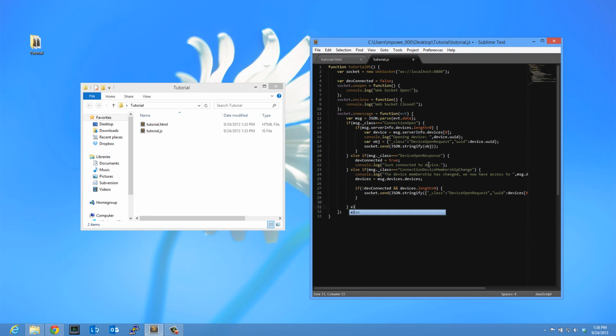Now we'll handle device close response objects. These are given to us when either we ask to close a device, or the device we're using is disconnected from the system. If this happens, we'll try to reconnect to another device on the system if we can.